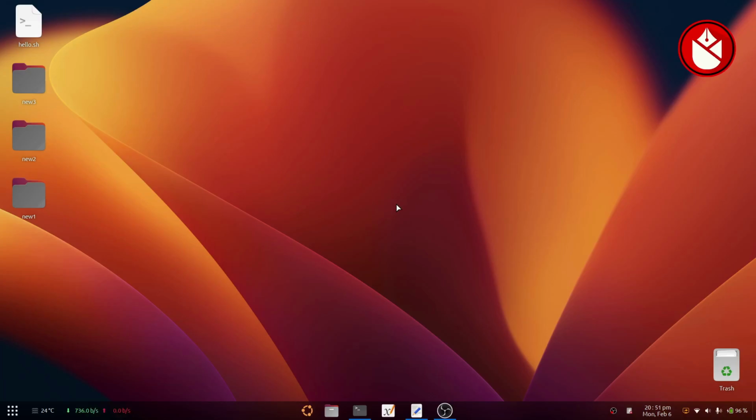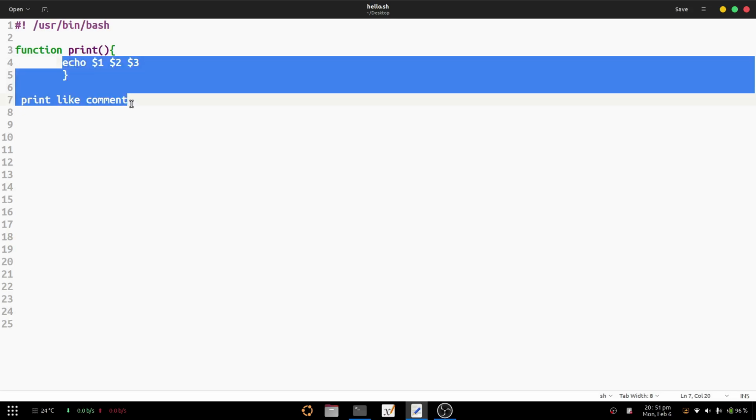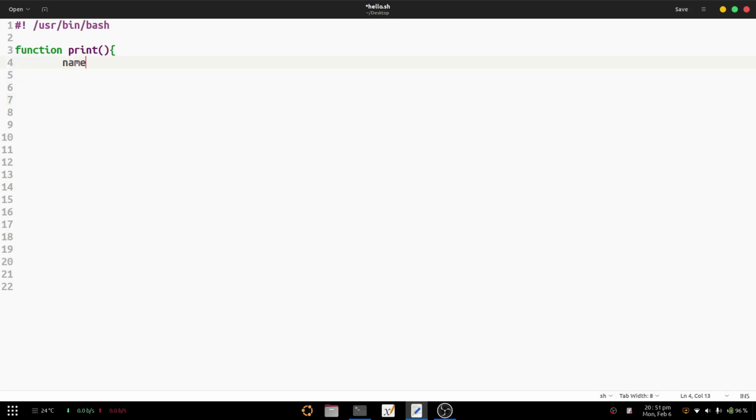Let us create a script, and for that we are opening or editing the script hello.sh. Here the function print name is the first one. We are providing the variable name: name is equal to $1. After that, the line echo "the name is: $name", end of the double quote, and also end of the curly brace. Ctrl S to save the file.